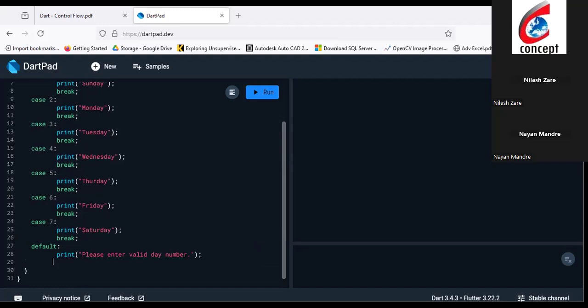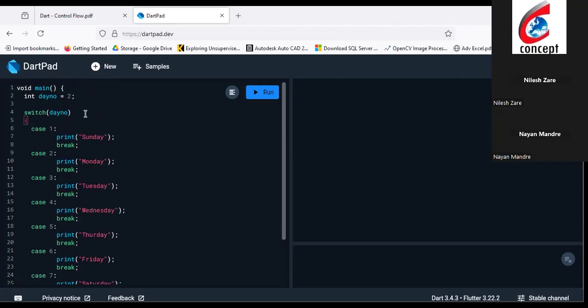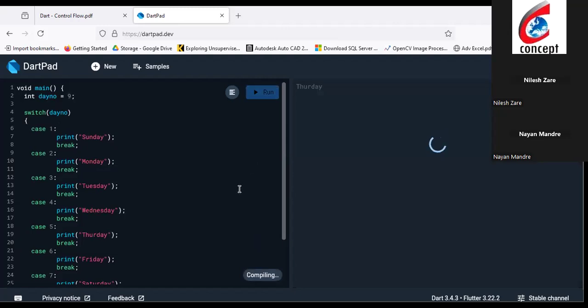And if you don't use break in the last case, that is okay, because even if it falls through, you are reaching the end of the switch. But break is important, guys. It's very, very important. So now let's test this program. All right, let's run this. It will print Monday. And when we say 5, it says it's Thursday. And when we say 9, it says please enter valid day number.